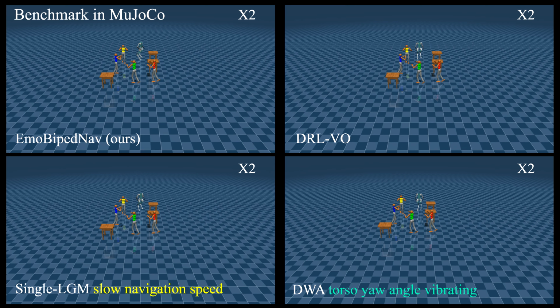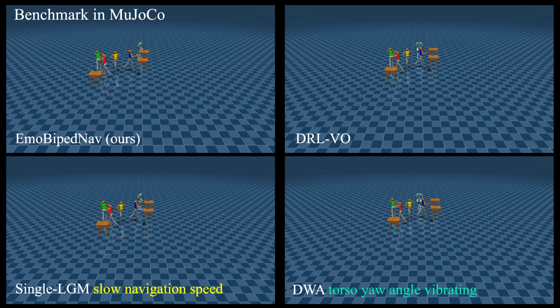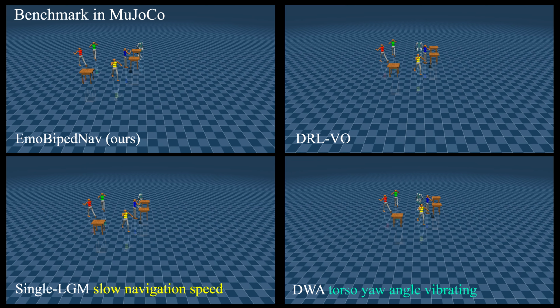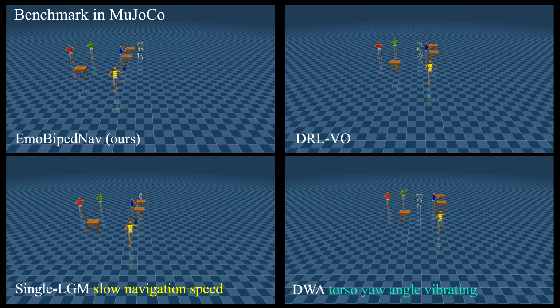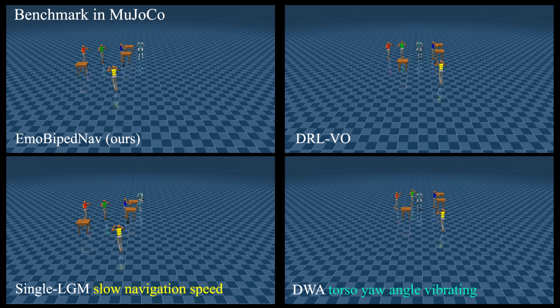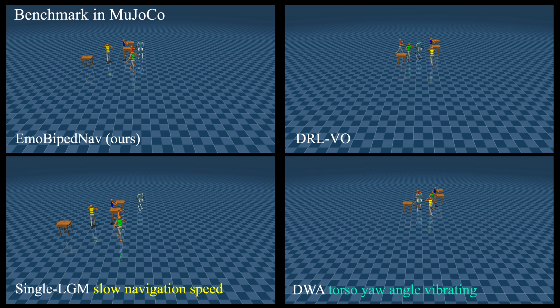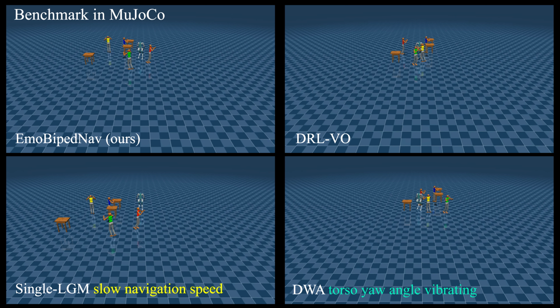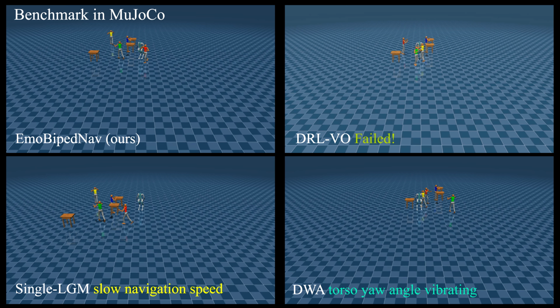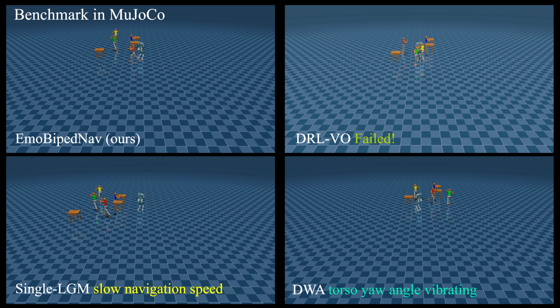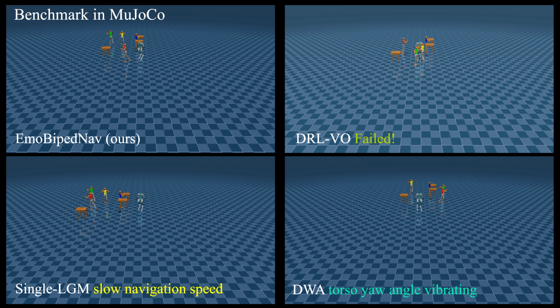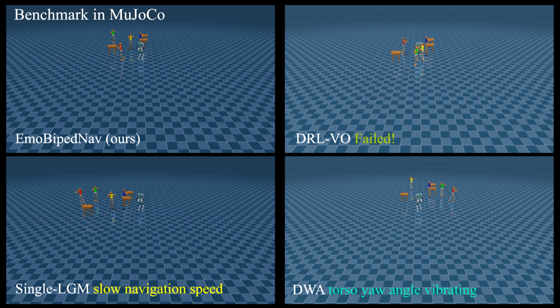Initially, we train and test our navigation policy in a physics-based simulator, using a full-body bipedal robot and a full-order dynamics. Firstly, we compare with other baselines. DRL-VO finally failed due to collisions. The torso-yaw angle of DWA is vibrating. The navigation of single LGM is slow because it only uses a single grid map.